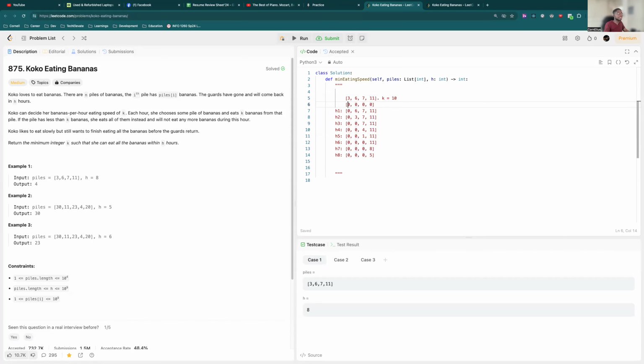If I choose 10, Coco can eat day 1. Coco can eat hour 2. Coco can eat hour 3. Hour 4, there will be 1 left, but hour 5, Coco can eat it. And 5 is still less than 8, right? 9 too will work, right? So you realize that we can actually decrease it and decrease it. But where can we decrease it to? What is the minimum value we can decrease it to and still have Coco eating all the bananas? Does the question make sense now?